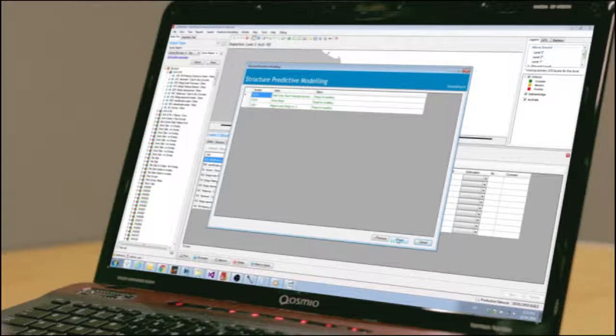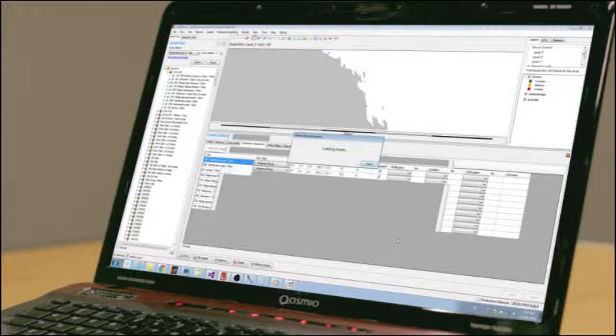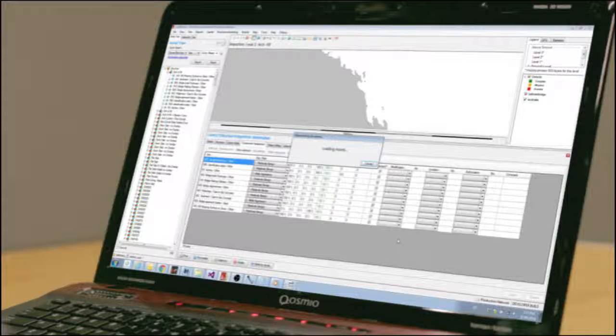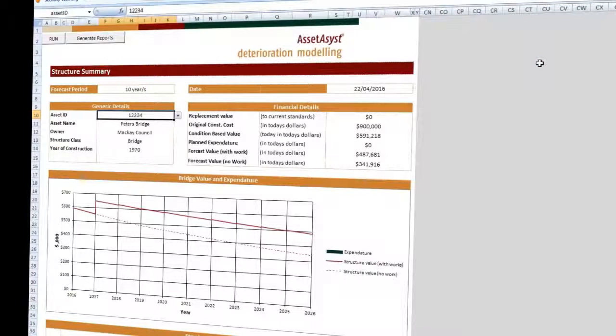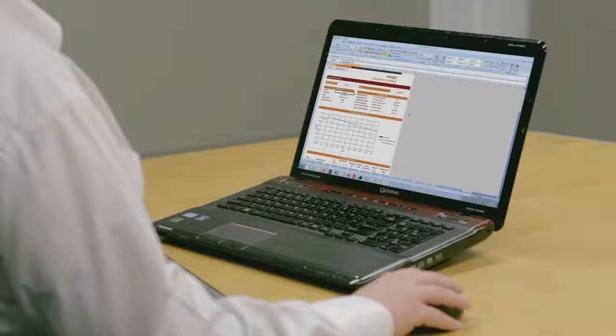AssetAsyst validates your data to make sure you're not missing anything required for the calculations. Then we click Finish and the deterioration begins. Once AssetAsyst has finished deteriorating our selected assets, we can export the results to Excel. Simply choose an asset from the drop-down and the information is presented to you.